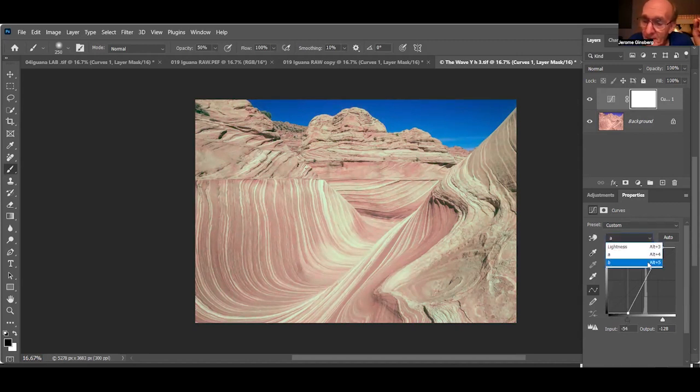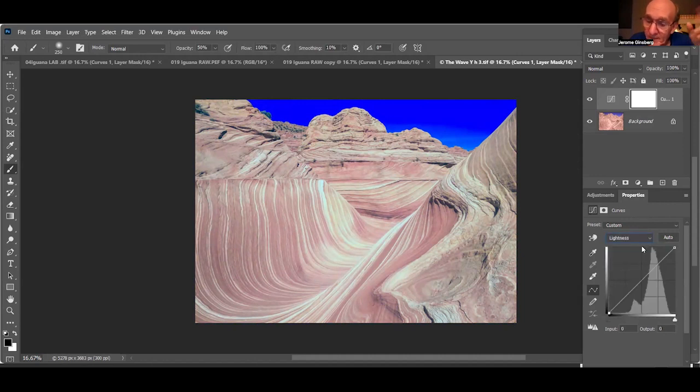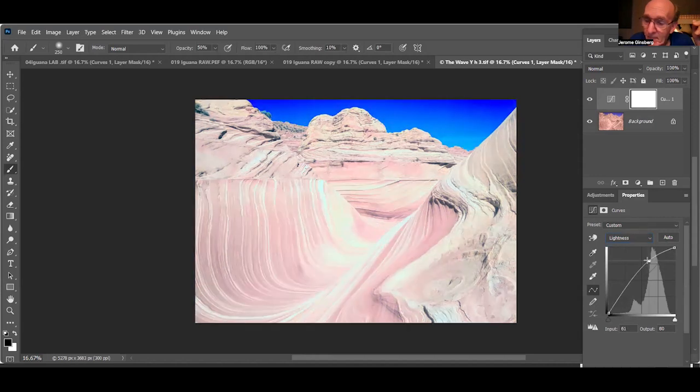Go to B. Wash, rinse, repeat, as one of my students likes to say. Yellow, blue. Now go to Lightness, or they call it the L channel also, same difference. You may see it referred to as the L channel.